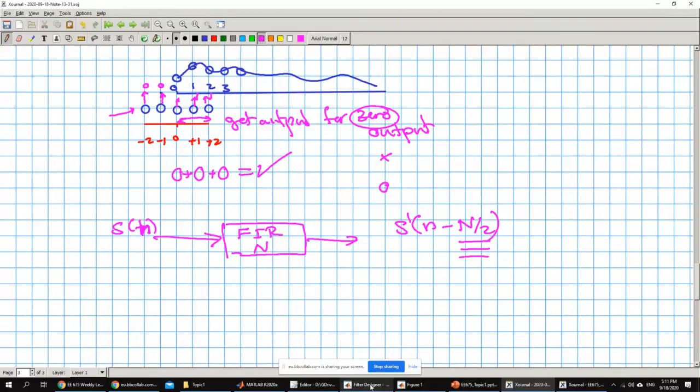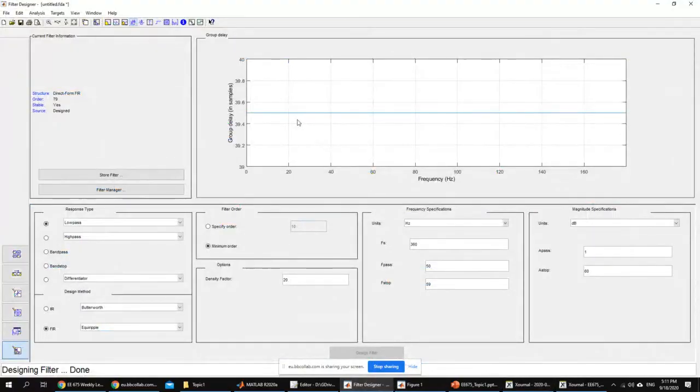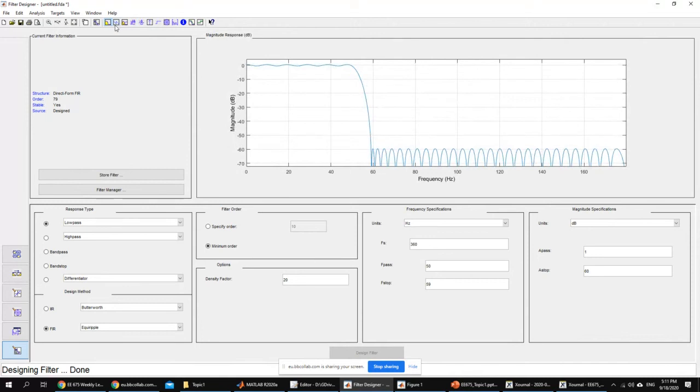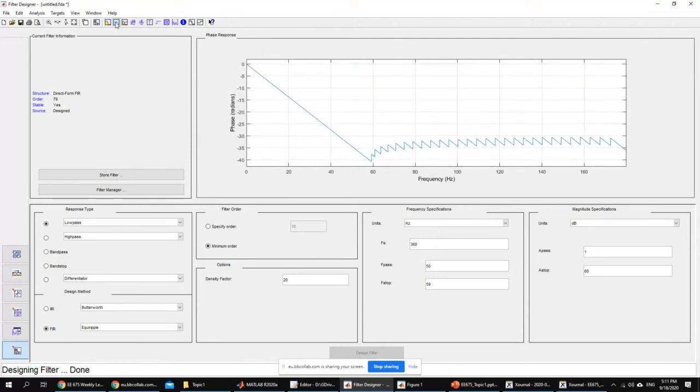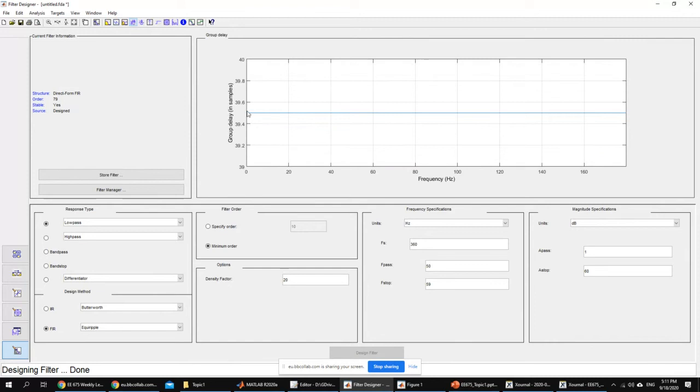Okay, so let's go back to Filter Designer. So basically, see here, this is very flat. This is the delay that you're going to expect from the FIR filter. Again, this is a magnitude, this is a phase, and whenever you take the derivative of the phase, with the minus sign, you're going to get a value here that will be the delay of the output signal relative to the input signal. This is for the FIR.